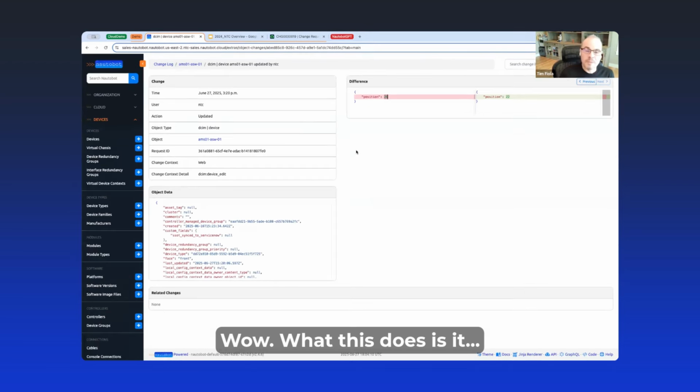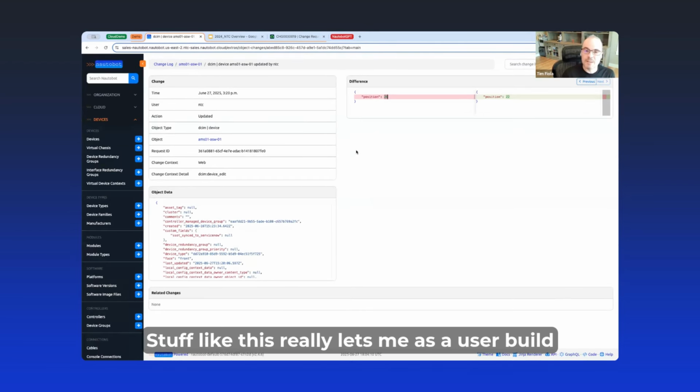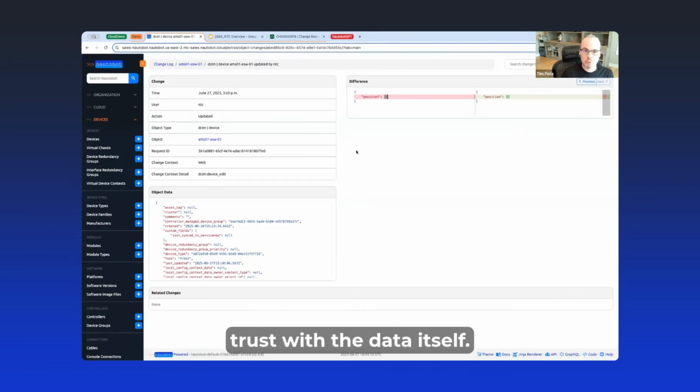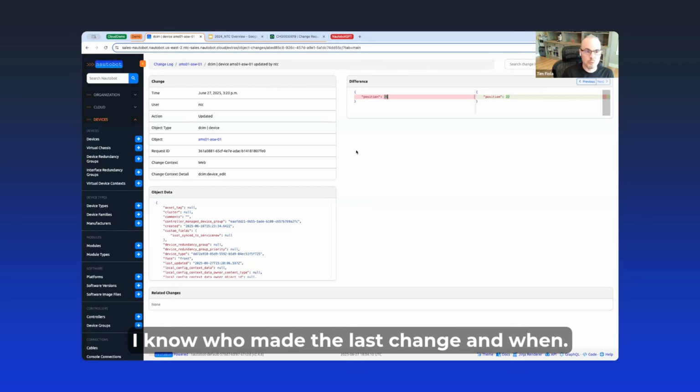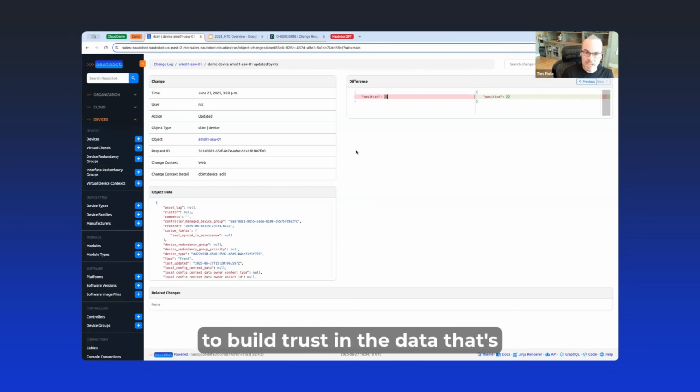Wow. Stuff like this really lets me as a user build trust with the data itself. Now I know that the data is not stale. I know who made the last change and when. I know who's responsible for every data attribute. This is key, especially in large organizations, to build trust in the data that's powering my automation.